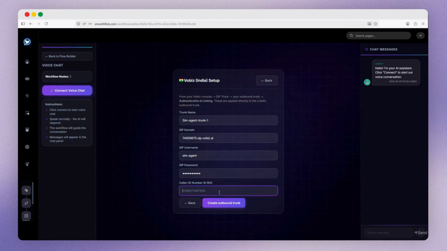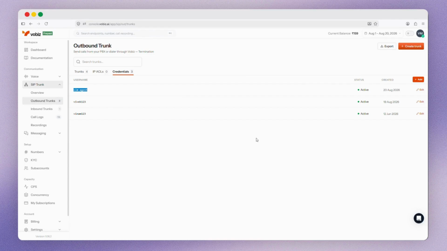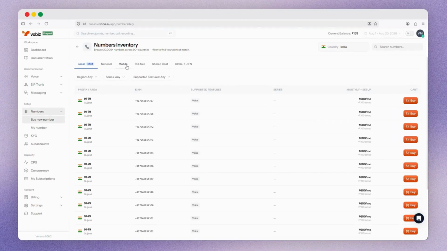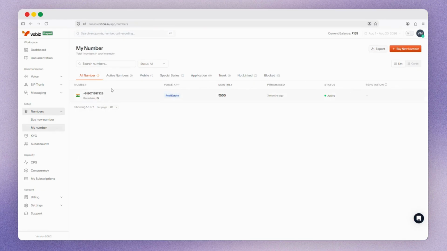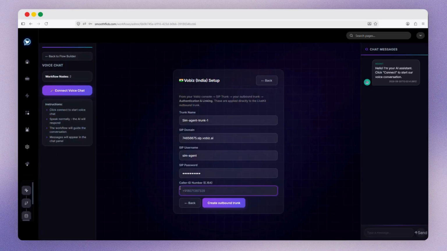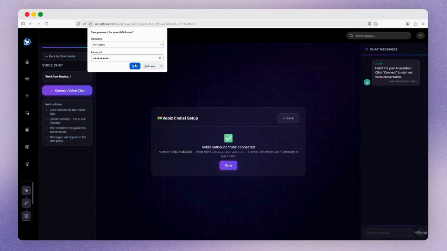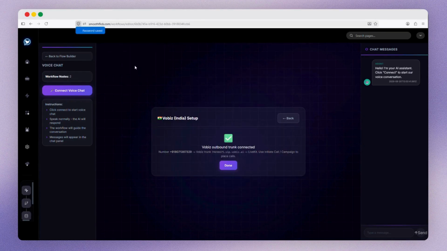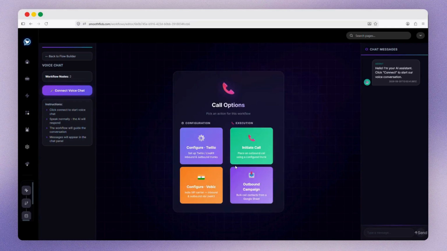Okay, so now here we have to enter the number that we bought for Vobiz. So we come to the Vobiz website again, and in the sidebar, we go to the number section. Then we click on My Number, copy our number, and then paste it into the Vobiz outbound section. Now we have entered all the necessary details. Now we click on the Create button. So our Vobiz outbound has been successfully connected. Now we click on Done and check it.